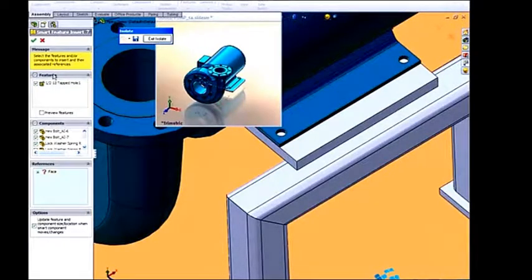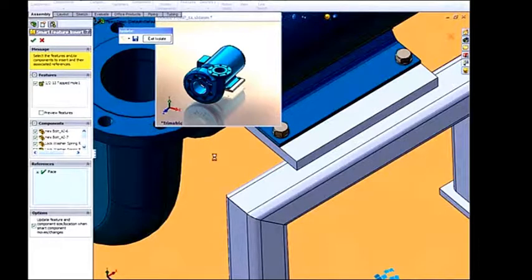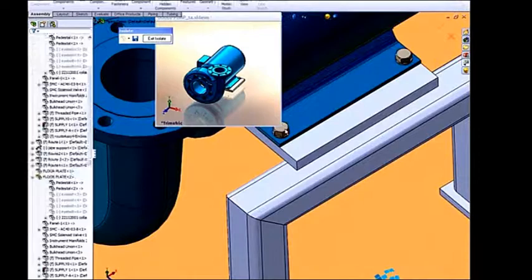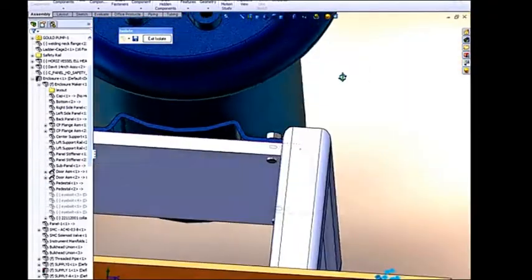Here I'm presented with a dialog telling me what it's going to add. In this case, it's going to add some tapped holes to my mounting plate and then add all the bolts and lock washers. All I need to do is choose the face that I want to mount it on. Notice that SOLIDWORKS has added the bolts and washers to my design, and it's also added the holes as well.